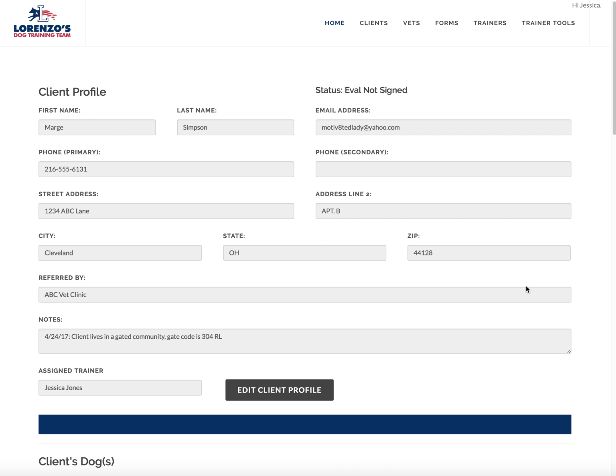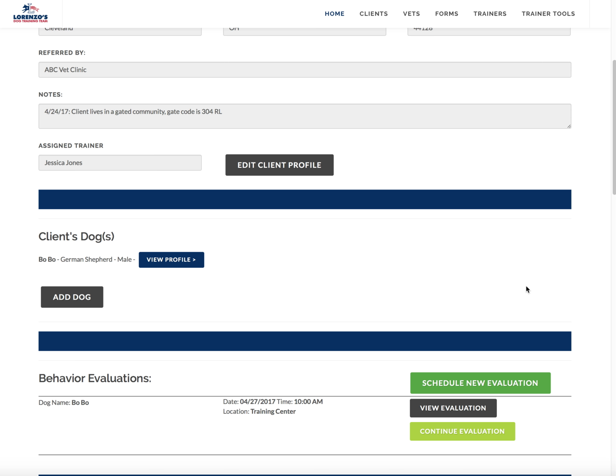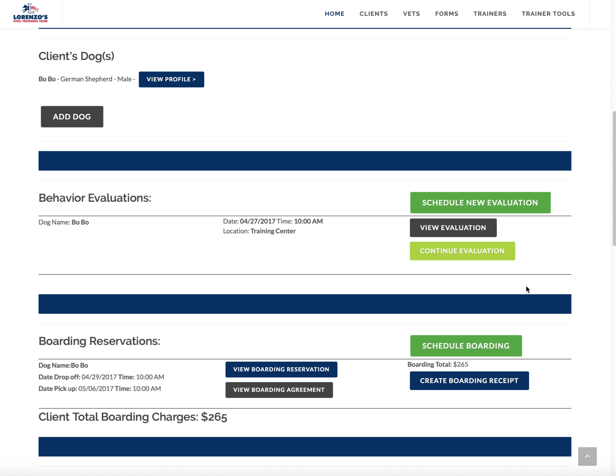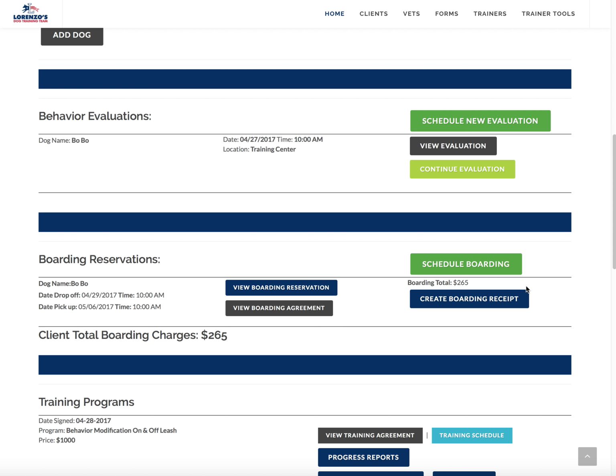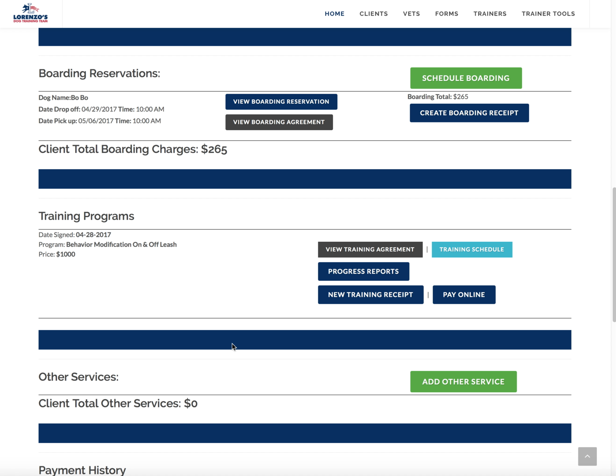All right, so I'm now at the client profile of Marge Simpson. I'm going to scroll down to boarding reservations because I want to collect on my boarding payment, okay? The boarding receipt, just to let you guys know, is going to be separate from the regular training receipt, okay? So there's the boarding reservation and boarding area where it says the client total boarding charges are $265. And then there is the training program area where it shows you that the training program is $1,000, okay? And that's where you can access the receipt for training programs, all right?